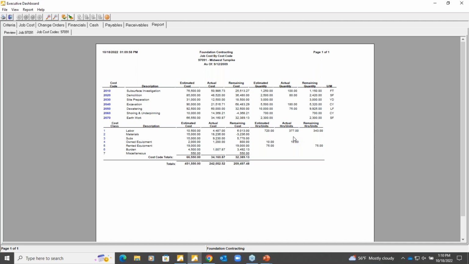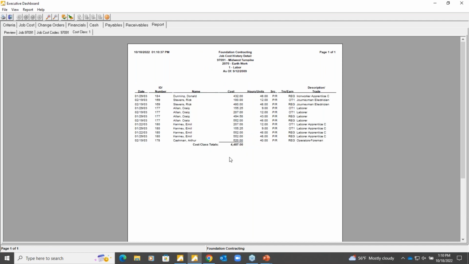So with Foundation, we want to give it to you as much detail as you want, and we always want you to be able to audit those costs all the way down to where they came from and what they cost. So, for example, I just clicked on payroll. It allows me to drill all the way into those payroll time cards that were processed through our payroll module.